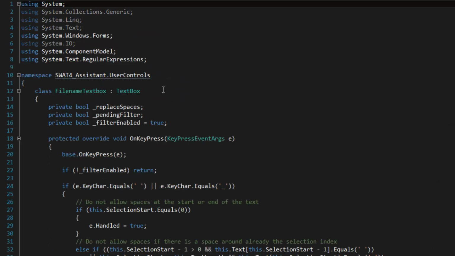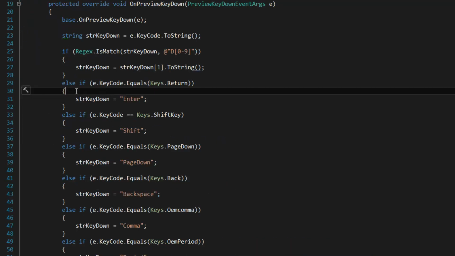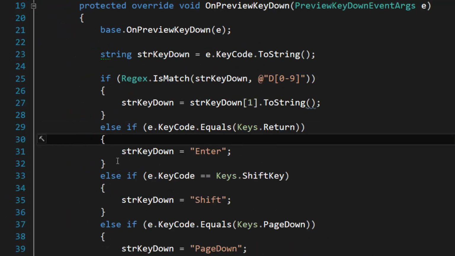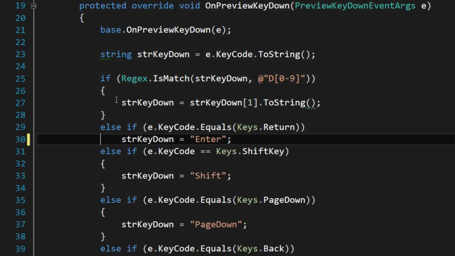Go into the next class. If you click on the braces here, just around them, you'll have an option to remove the braces if there's only one line. So we can do that.